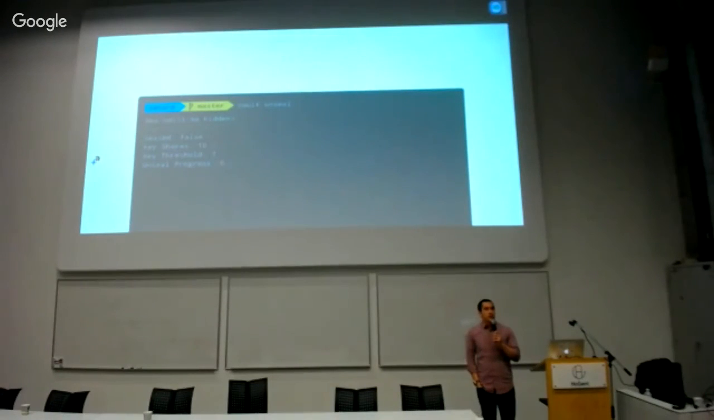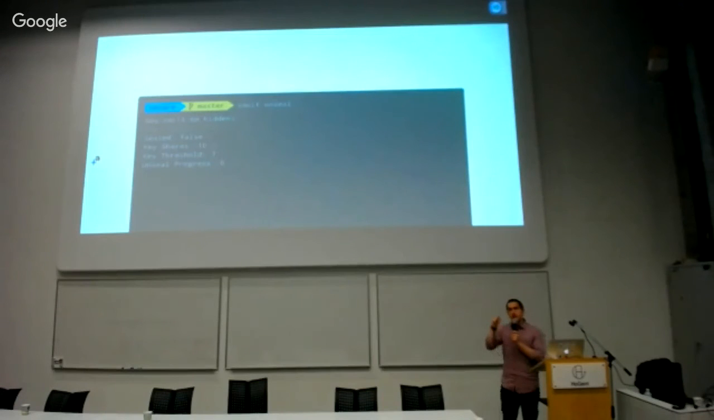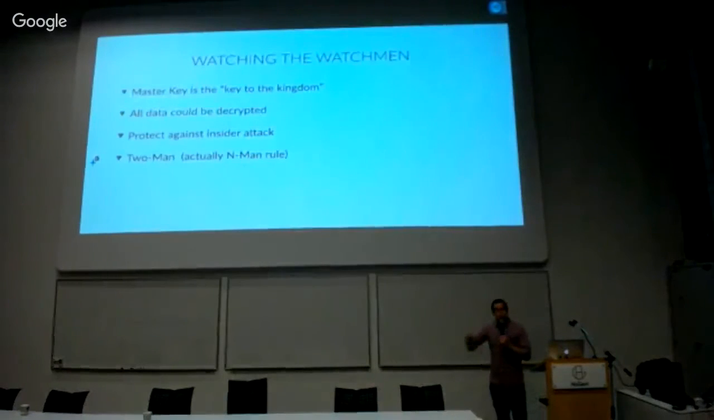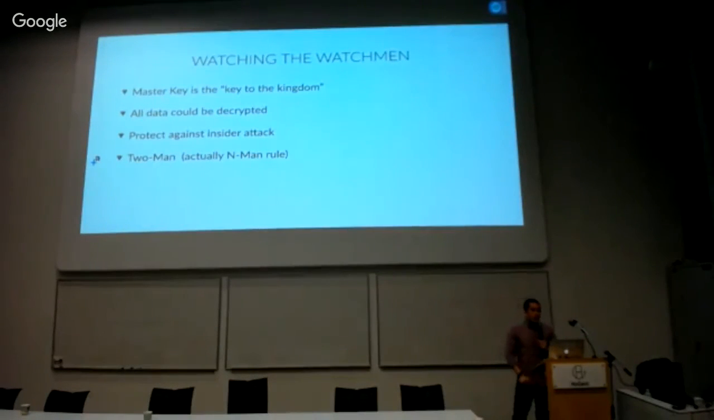in order to reconstruct something from a number of parts. But by doing this, we could split the key for you and basically protect you from one malicious operator. Instead, you would need a threshold number of malicious operators. So watching the watchman, basically, the master key is the key to the kingdom. You don't want that to be decrypted.